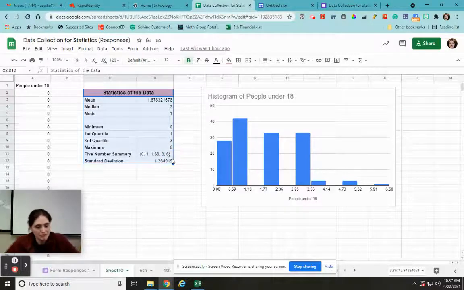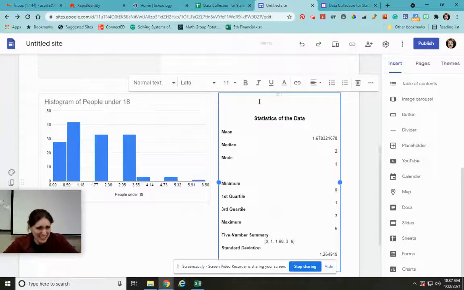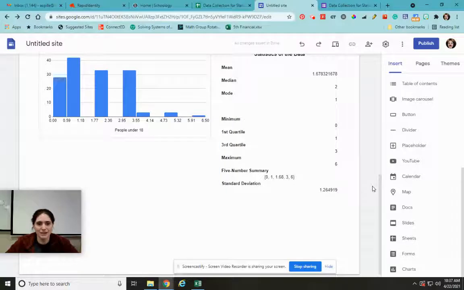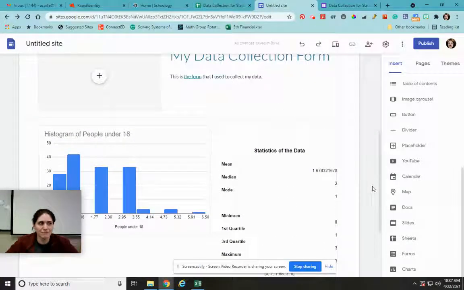Let me try. Control C. And then if I go over here and go down, and do Control V, it puts it in there. Just like that. Because I'm cool like that. I totally knew that was going to happen beforehand. I didn't just figure that out right now.